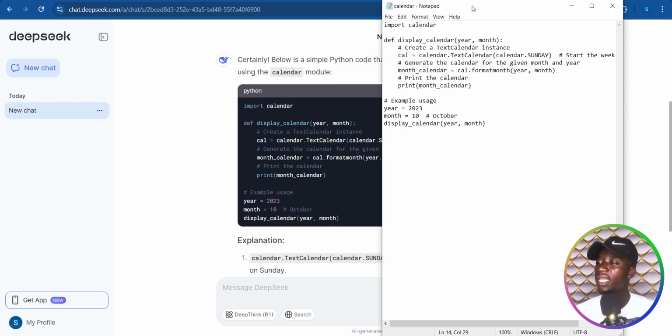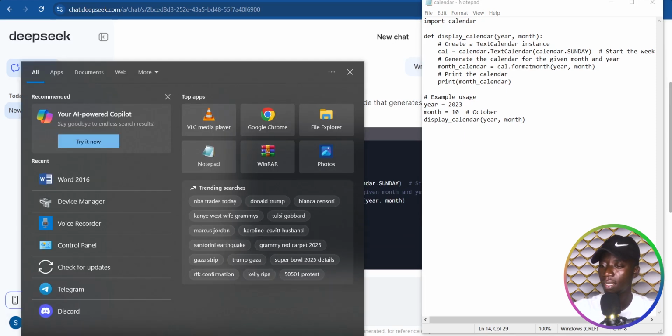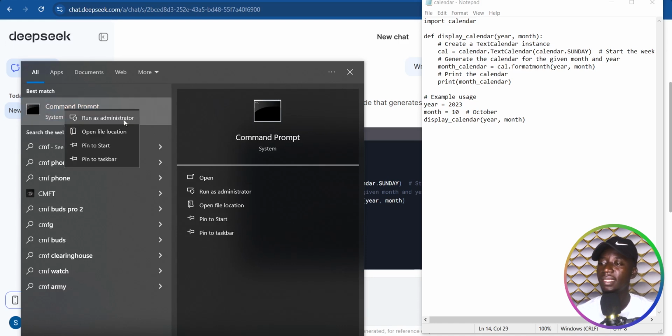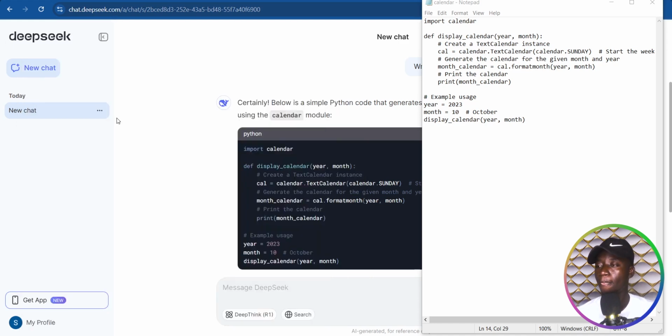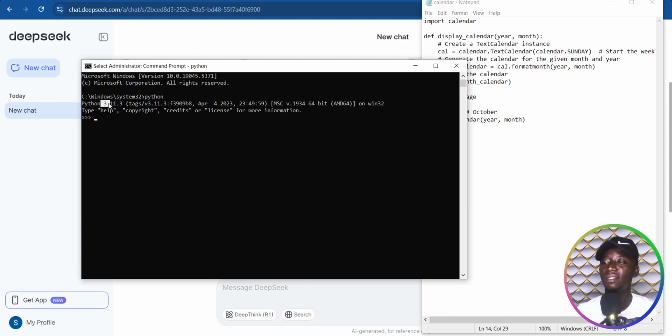So now we need to run this Python script. So what I'm going to do is open my command prompt. So CMD. I'm going to right click on it and open as administrator. Yes, so I'm going to just write python and let's see. So you can see we have Python 3 installed. If you want me to create a video on how you can install Python 3, let me know, right?